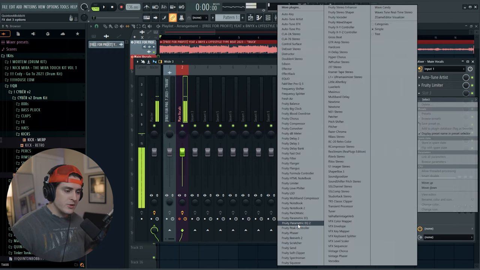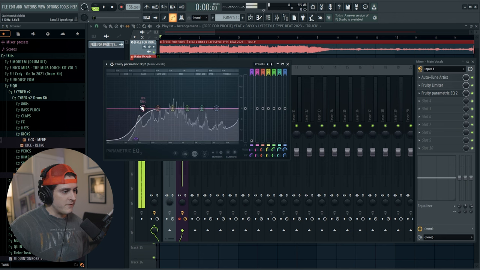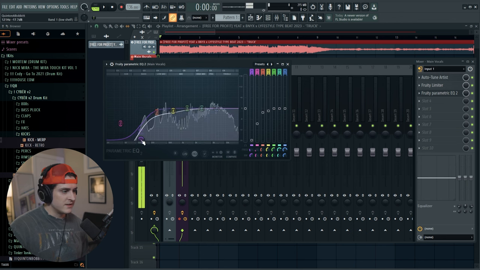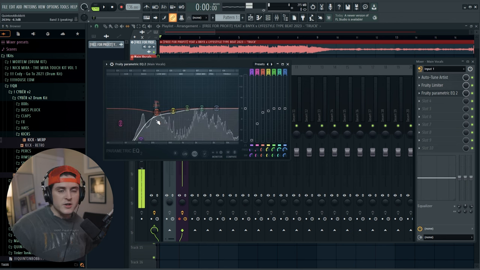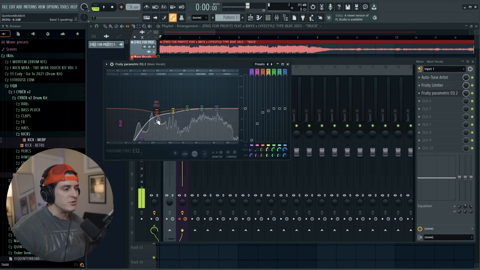All right, so the next thing I would do is go with an EQ. And right off the bat, we're just gonna roll off some of that low end, something like this. And now keep in mind, your EQ is gonna be different for every room, every microphone, and every voice. So there's a lot of factors that go into how to actually use this EQ.